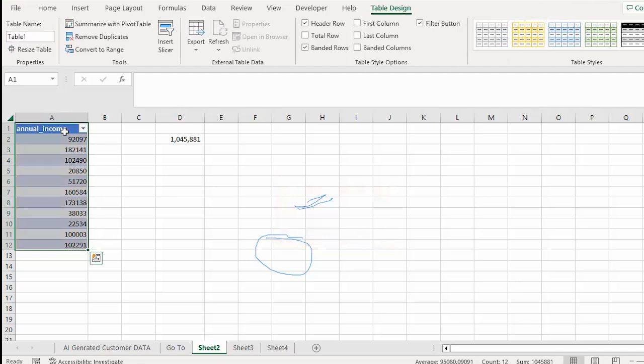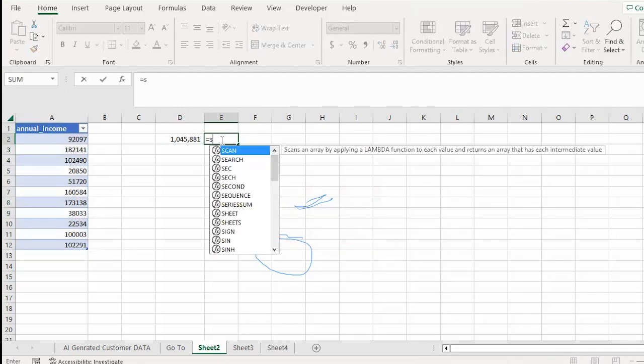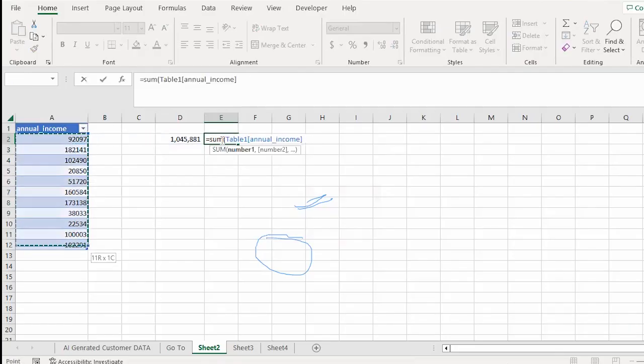But if I convert it to a table, conversion shortcut key Control T. See, it is converted into a table. Now see, I am doing a sum the same way. Now when I am doing a sum, the name is called Table 1 and the field is called annual income. So it is not showing you any cell references. It is showing you the field name.